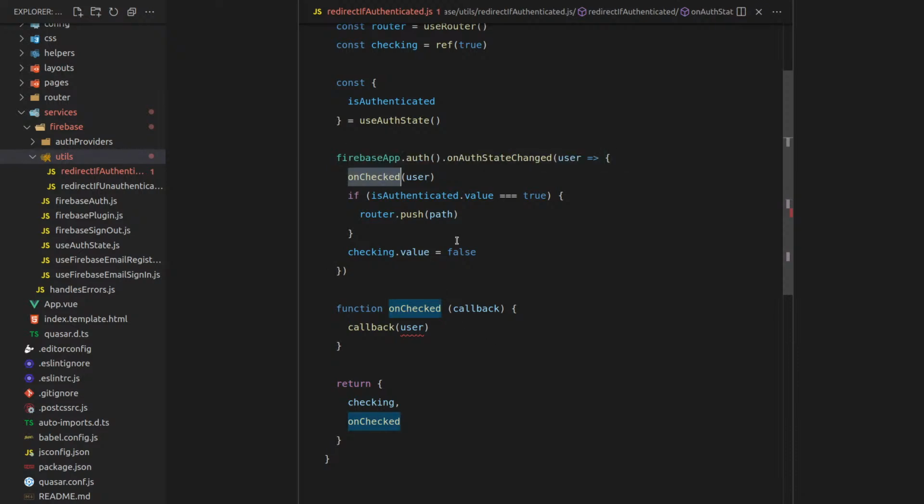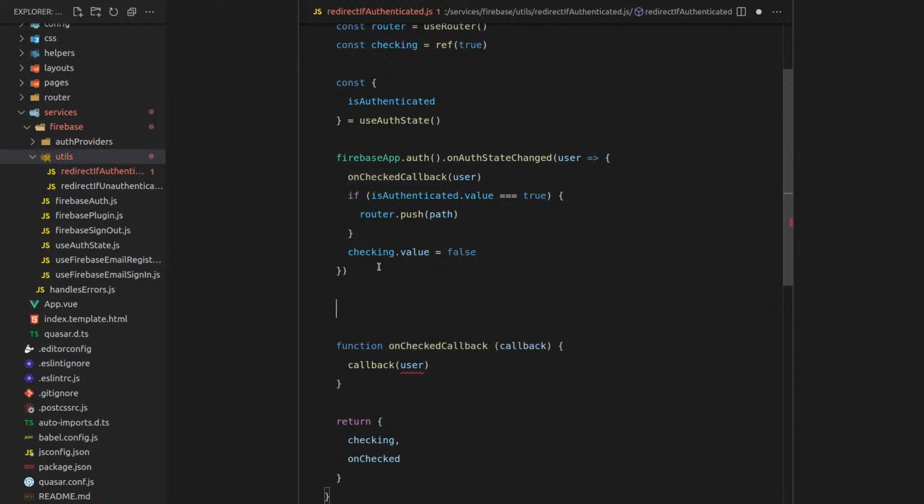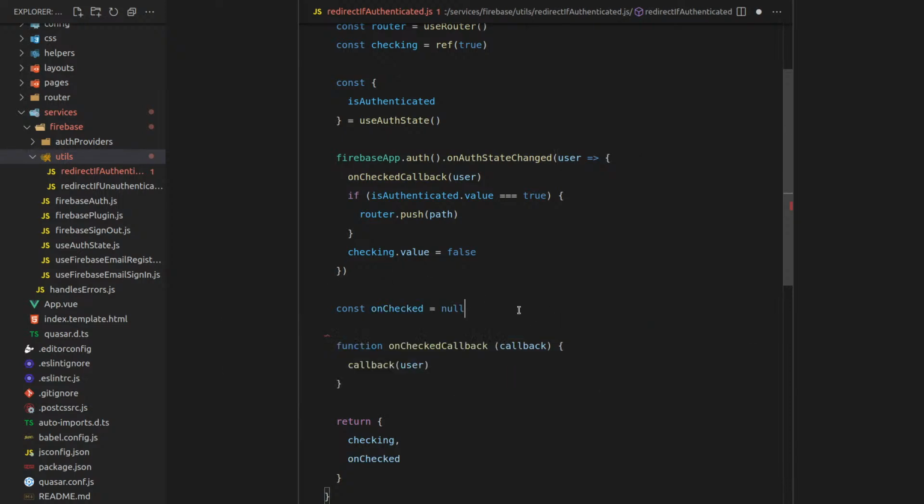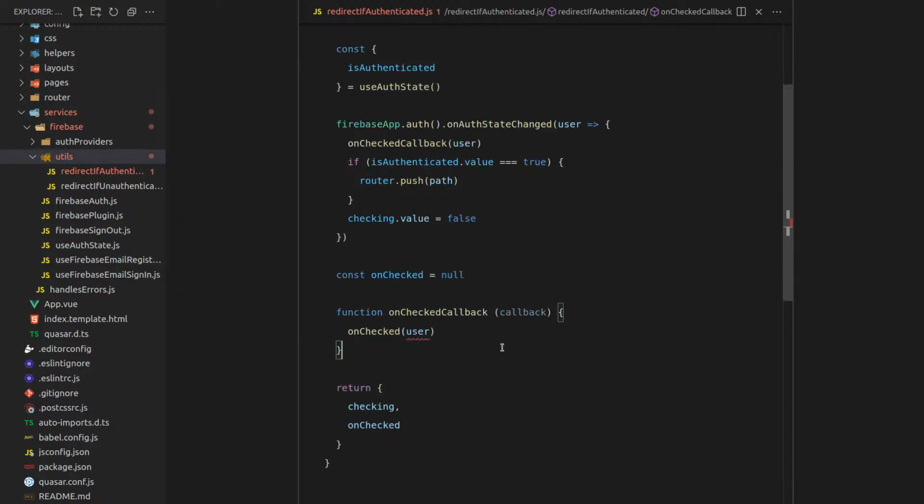Or should that be calling callback? Unchecked callback or something like that. const onChecked is equal to null. Oh my gosh, this is really doing my head in.